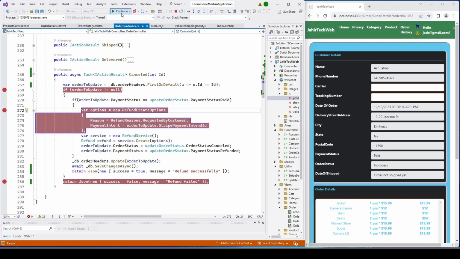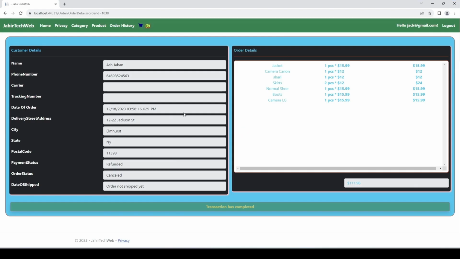Click on continue. So now we should see an alert. You can see there, right? And it did update the status, saying refunded, and then order cancelled. Okay, we were able to implement issuing refunds using the Stripe payment gateway.